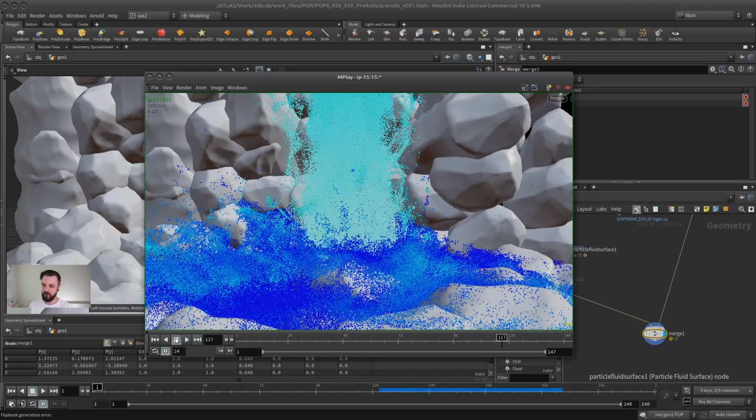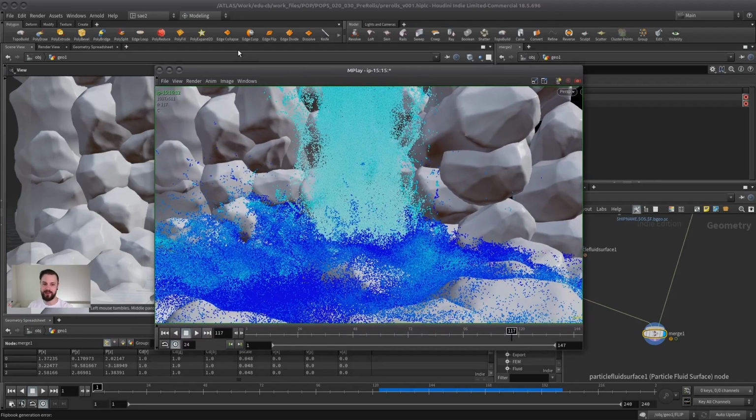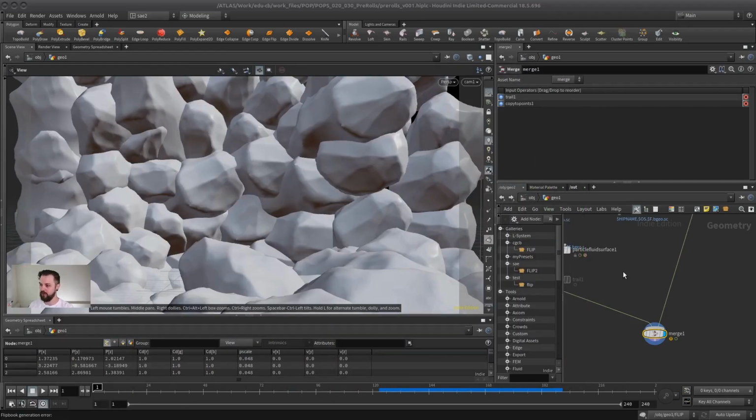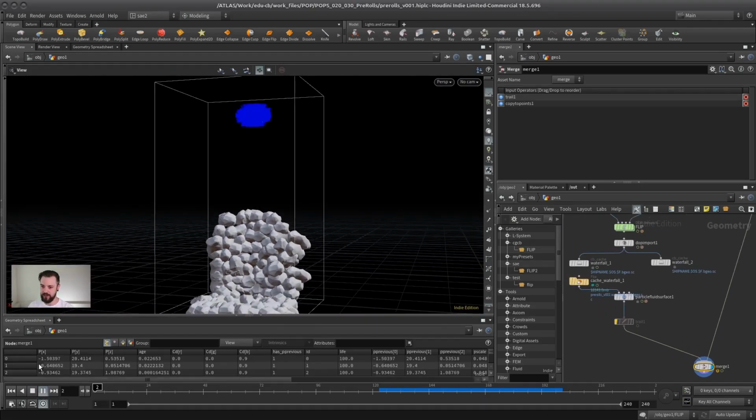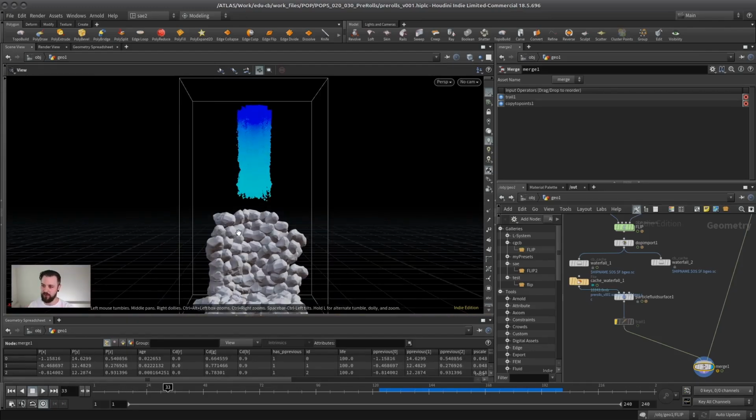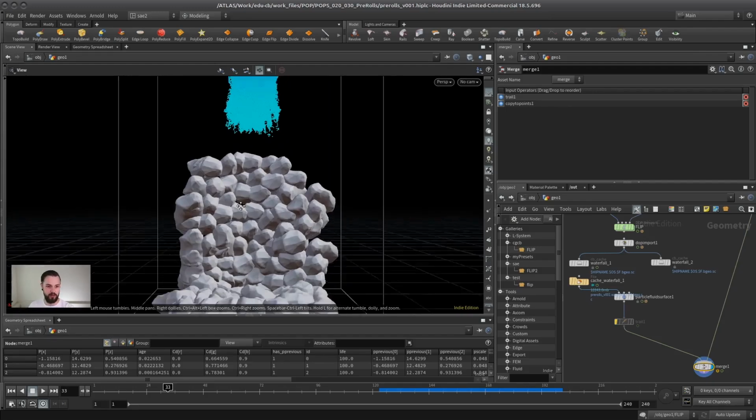And even though we haven't talked about flip simulations yet, the same is true for Pops or Vellum or Pyro or whatever. Sometimes, actually very often, your simulation needs a little bit of time to get to the point where you want to show it. So for example, here my waterfall actually starts up here at the top, and it just takes a while before it actually creates a proper stream. And this might be an extreme example, but you have a problem like this all the time.